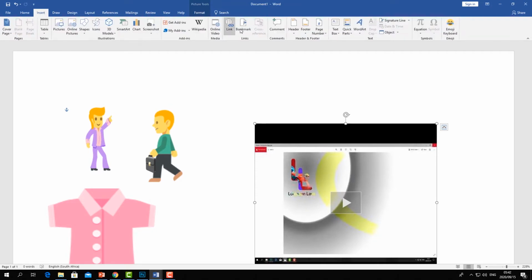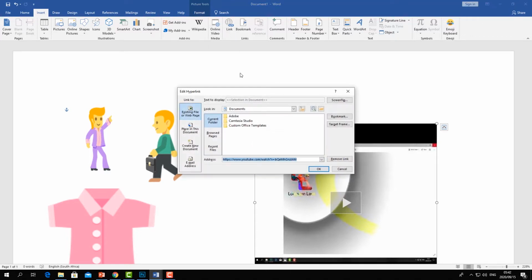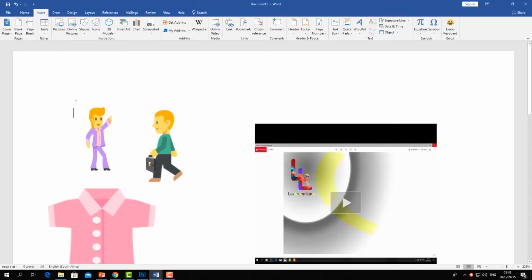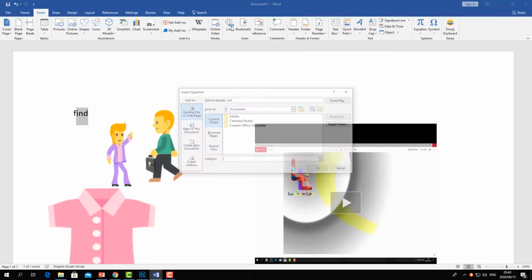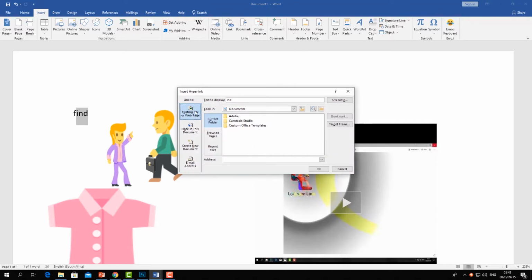I'm gonna go back to insert, and then we go to link. Now a link is the same thing. Like here we can link a video, but here we can link a page, or we can link anything in Microsoft Word. Like if I want to link some existing file from my computer, what I need to do, I'll type maybe "find". Now I will highlight this word, and then I'm gonna go to link, and I'll say link this existing file.